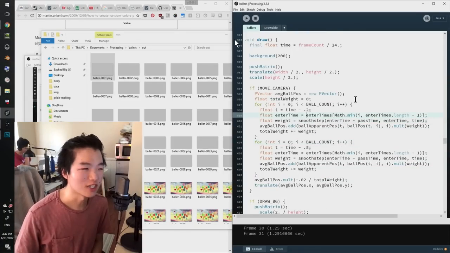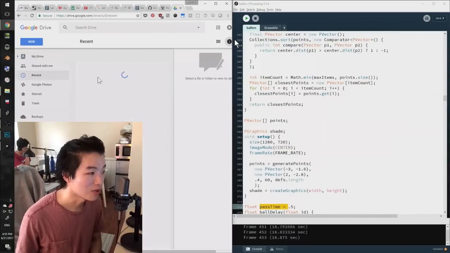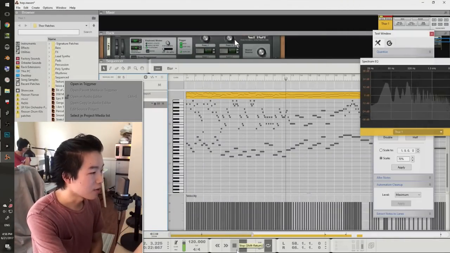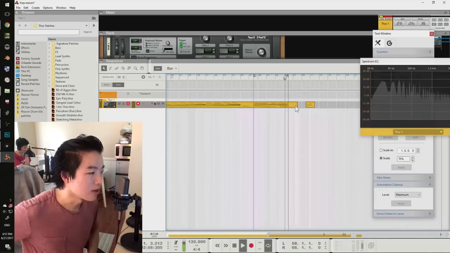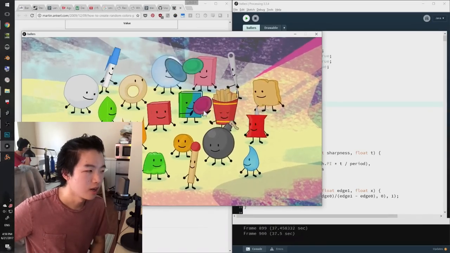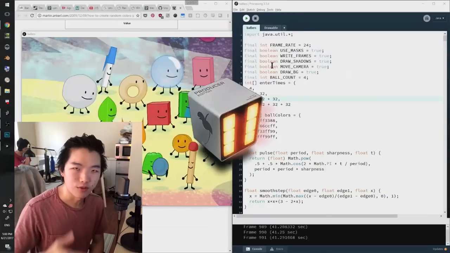Sometimes it's really easy to over-engineer and be like, oh, what if we want 1,000 balls? What if we want 1,000 unique colors? But no. Yeah, so this is a melody that I wrote in January, I think. Either January or February. And he thought, hey, why not use it for this video?